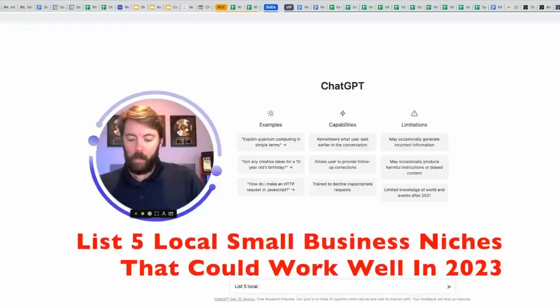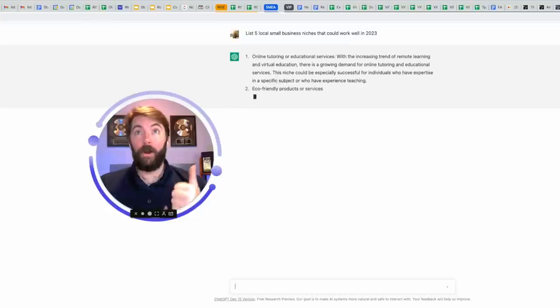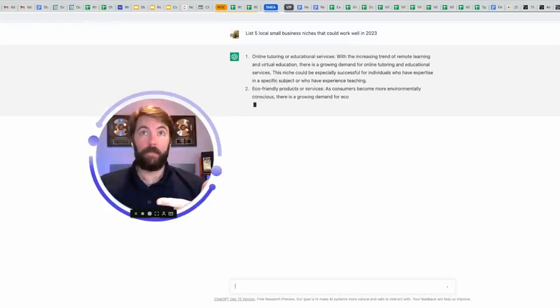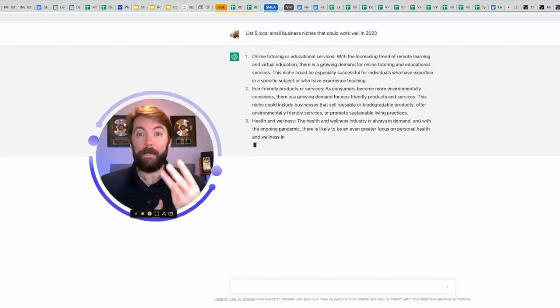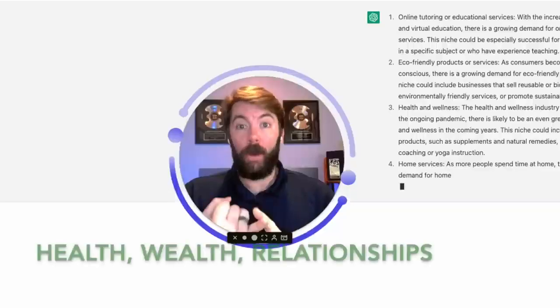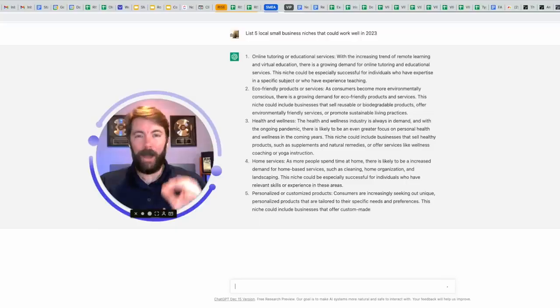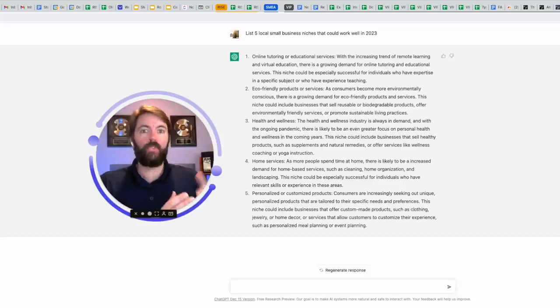List 5 local small business niches that could work well in 2023. I forgot to mention digital marketing, but let's see what it comes up with. Online tutoring, eco-friendly products and services, health and wellness. That's actually pretty smart because the top three niches or industries that you can make money online with are health, wealth, and relationships. So now I'm going to drill down because I'm really wanting to know 5 niches in local service-based businesses. So I'm going to give it that prompt.